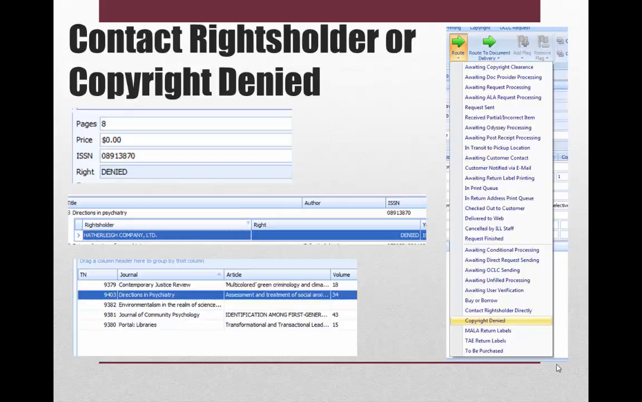If the right box says contact right holder directly or denied, the publisher must be contacted. First, verify that the journal title is not in the journal title list on the right-hand side. If it is, highlight the correct title in the list at the bottom of the screen and click Save CCC Information as shown in the previous slide.